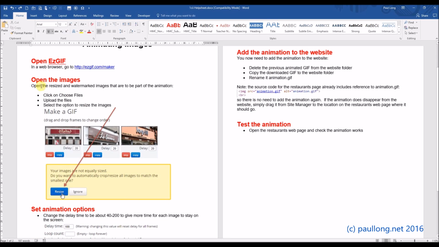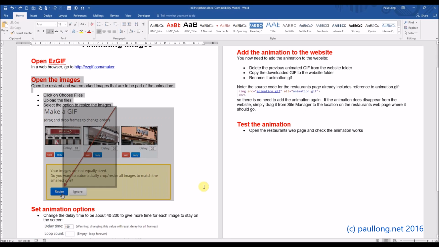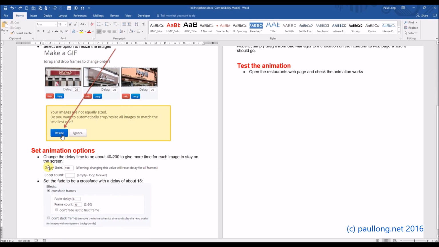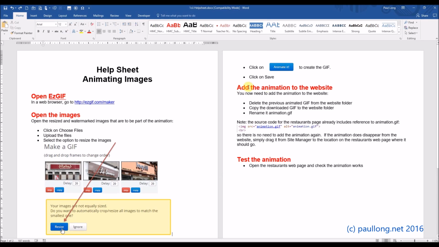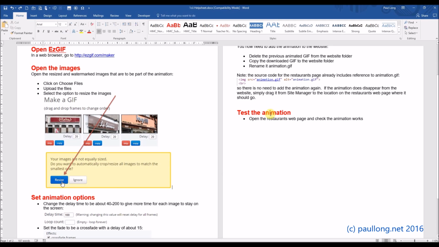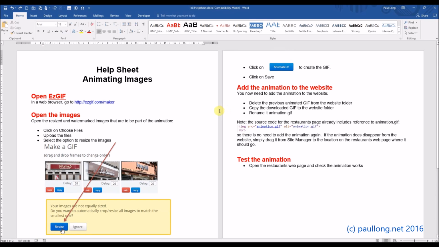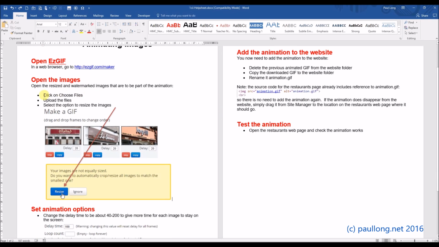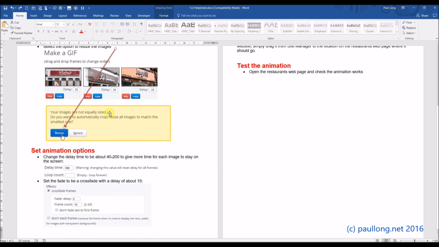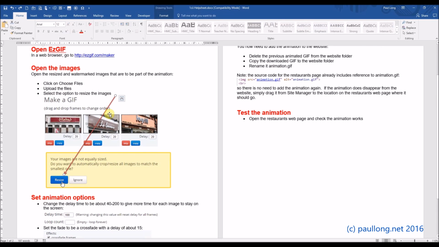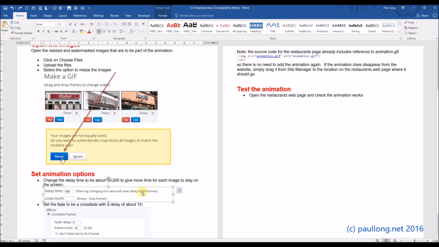The user needs to then know about the fact they've got to open the images, and you saw that in the last tutorial. That they need to set animation options, that they need to add the animation to the actual website, and also to test that the animation works. So let's just have a look at a few more things that we've done in here. We've included bullet points because that makes the instructions easy to follow. We've included arrows to screenshot parts where it's necessary. Our screenshots are all cropped.